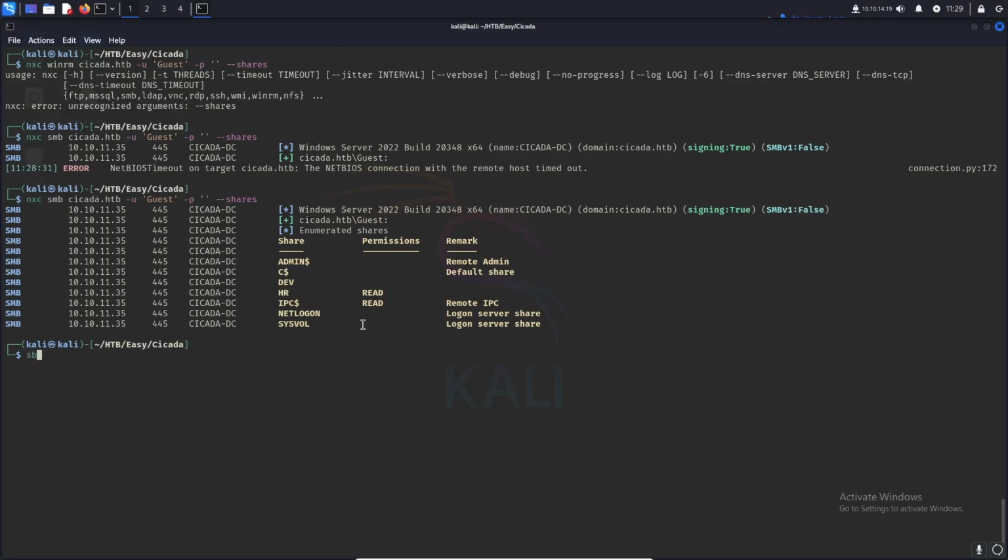So we can just go straight into SMBClient, and the syntax is this. Four backslashes, your IP, two slashes, and then the share that you're trying to read. If we do this, since we are a guest user, it'll ask for a password. Just press enter here, and we will get into the SMB share.